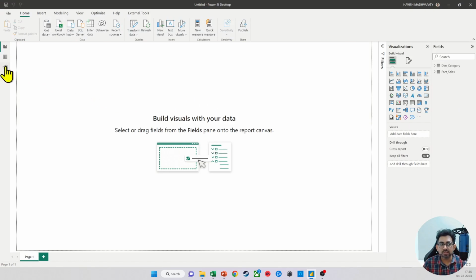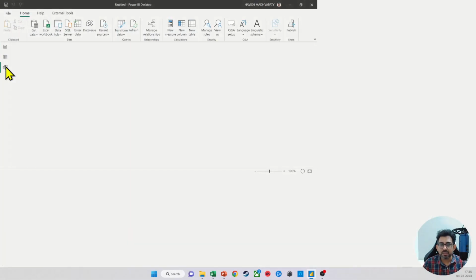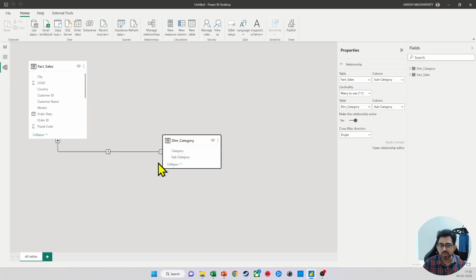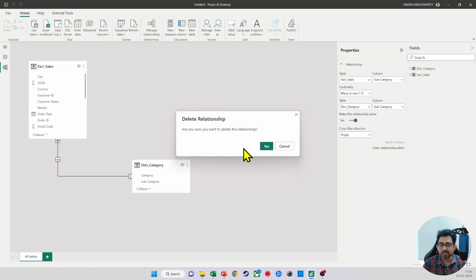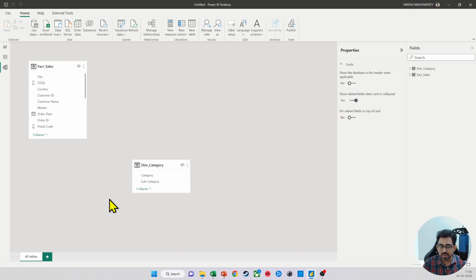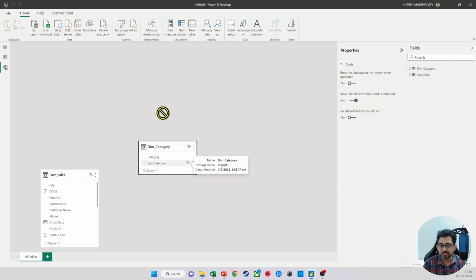And now we will go to the model view on the left side. And you will notice here that this relationship might have been created automatically. In Power BI, the default option is that if it detects any relationship, it creates it automatically. If it has not been created, I will tell you how to create one. And if it has already been created, I would request all of you to delete it so that I can teach you how to create one manually. If you see this, please right click and delete it. And you all should be able to see two tables like this.